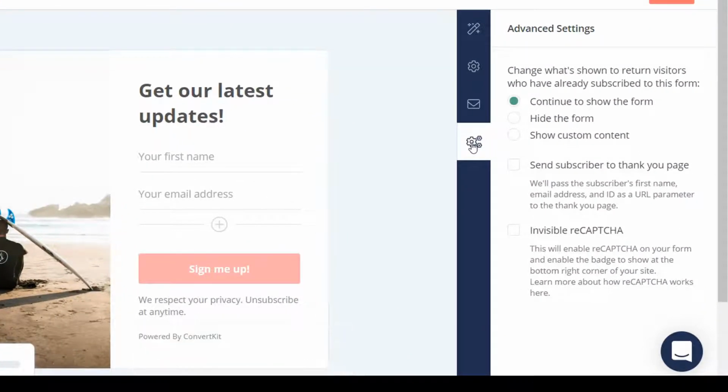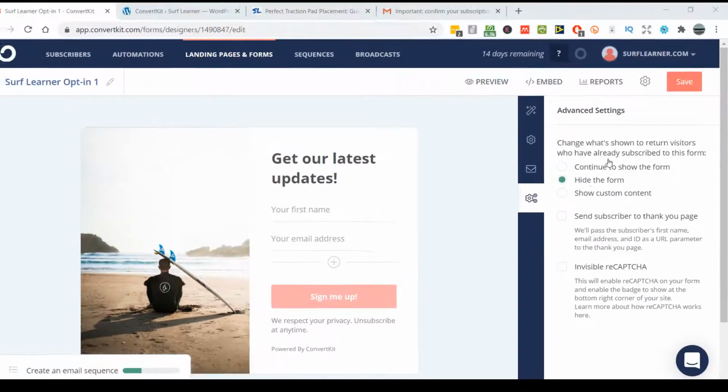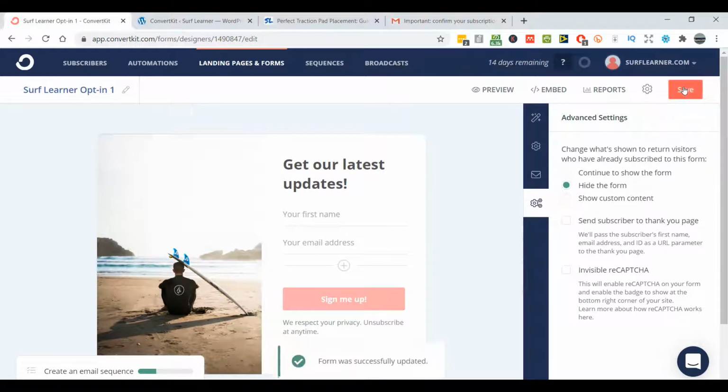Now we're into the advanced settings. So change what's shown to visitors who have already subscribed to this form, in the sense that when somebody who's subscribed comes back to your site where this form would normally trigger, what do you want to do? Do you want to show them a form again? Probably not a good idea. Do you want to hide the form? That's probably recommended. Otherwise, it's going to be quite annoying if you think about it for your users. And you could show them custom content or send them to a subscriber page. I'll just go with hide the form for now, and again hit save.